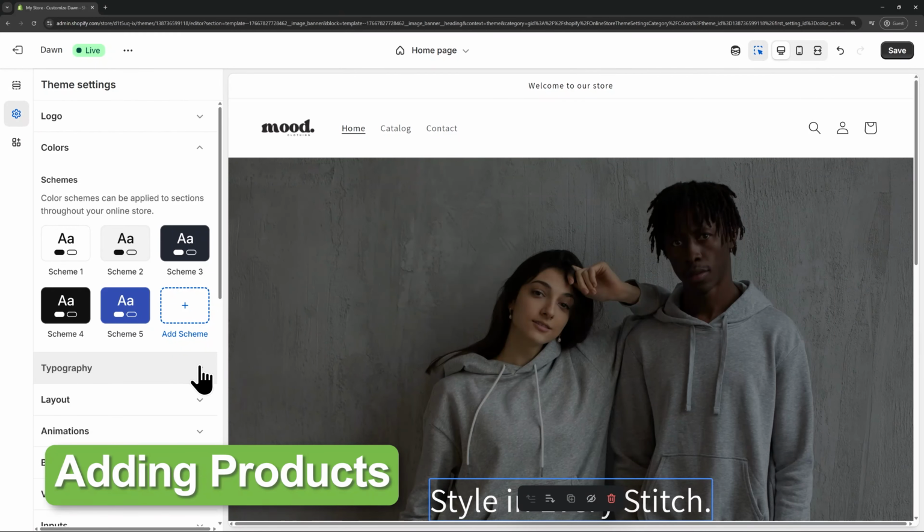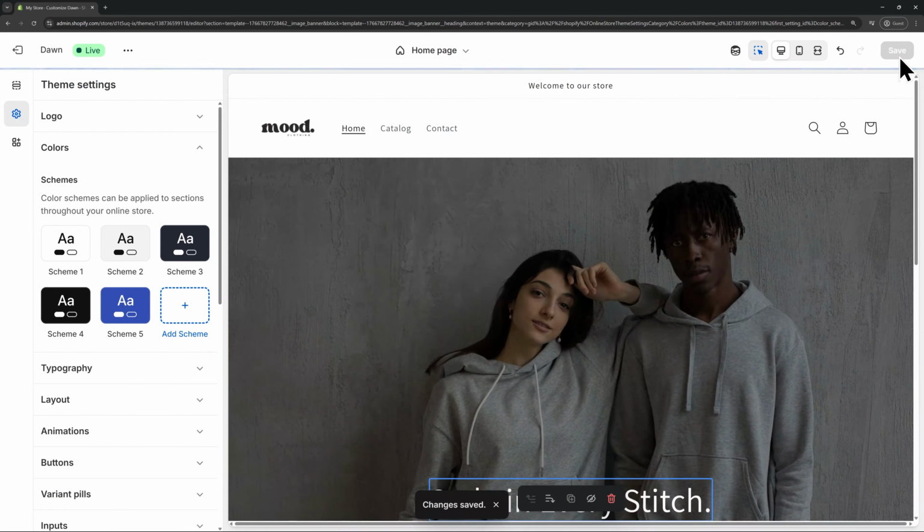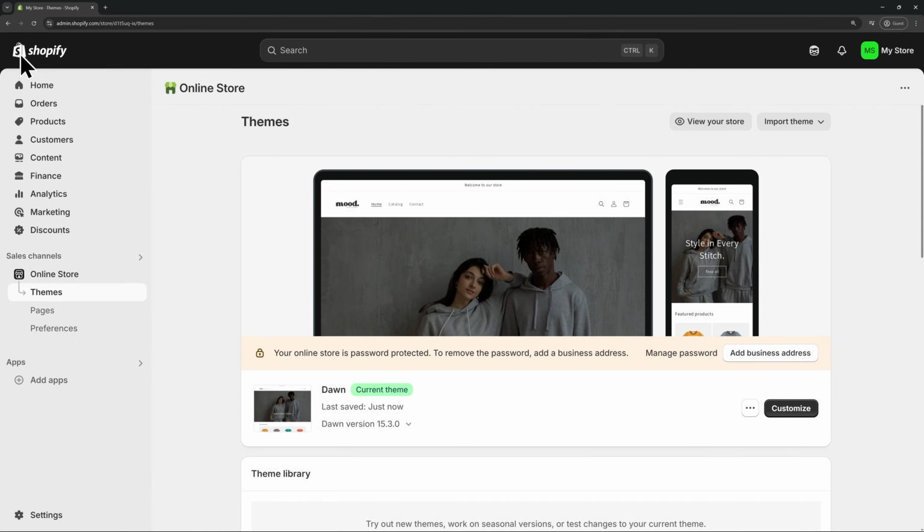Let's add some products to your Shopify store. To do this, we'll go back to our dashboard. So let's save our changes and exit the store editor. Then let's go to Products on the left-hand side.